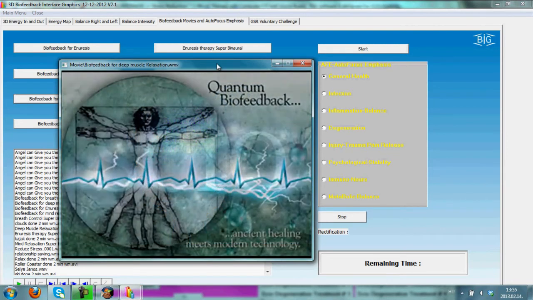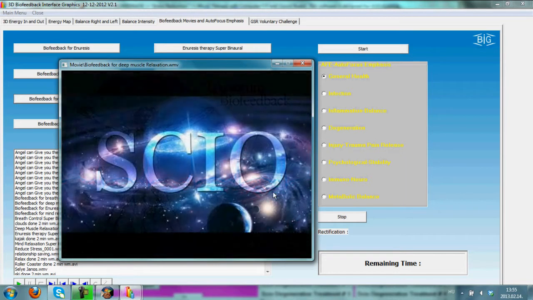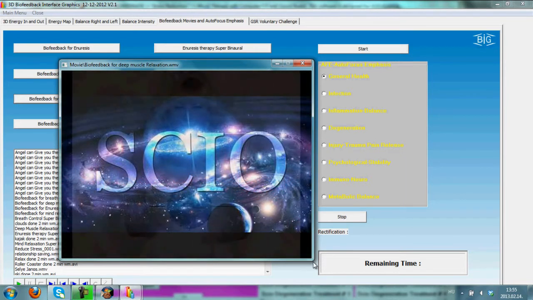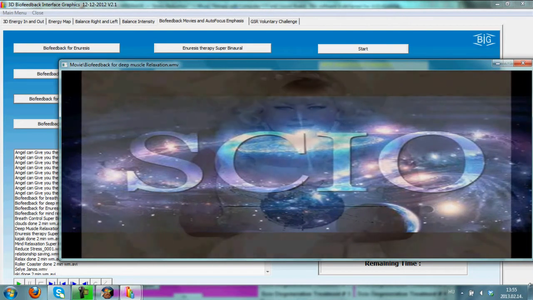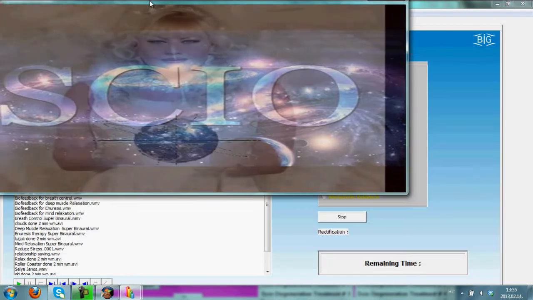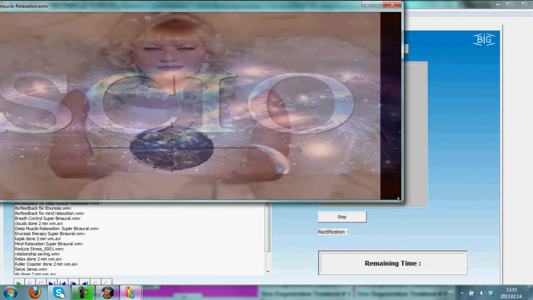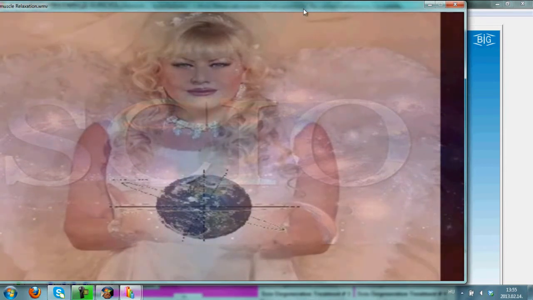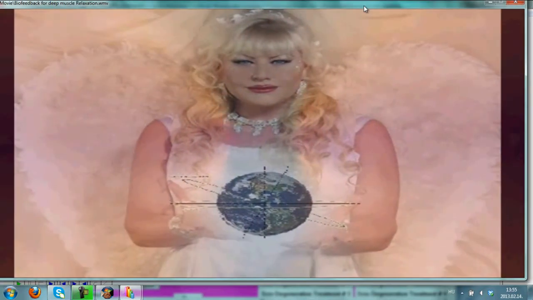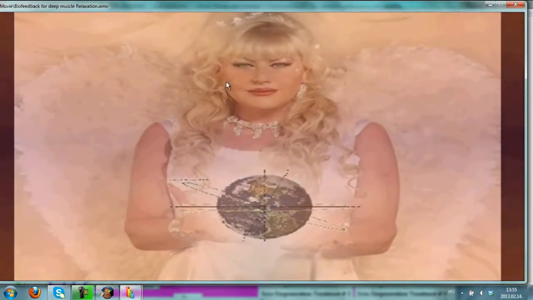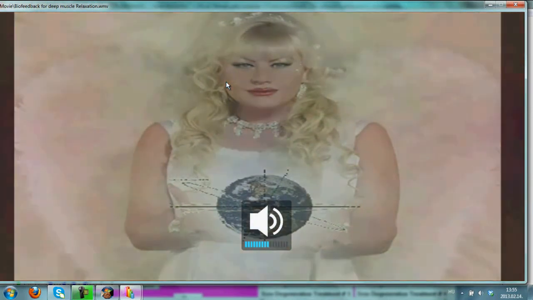Balance. Symmetry. Right and left. The balance of the right and the balance of the left energy. This makes the symmetry. This makes for health and beauty. When the right and left are balanced, you have that structure of health.